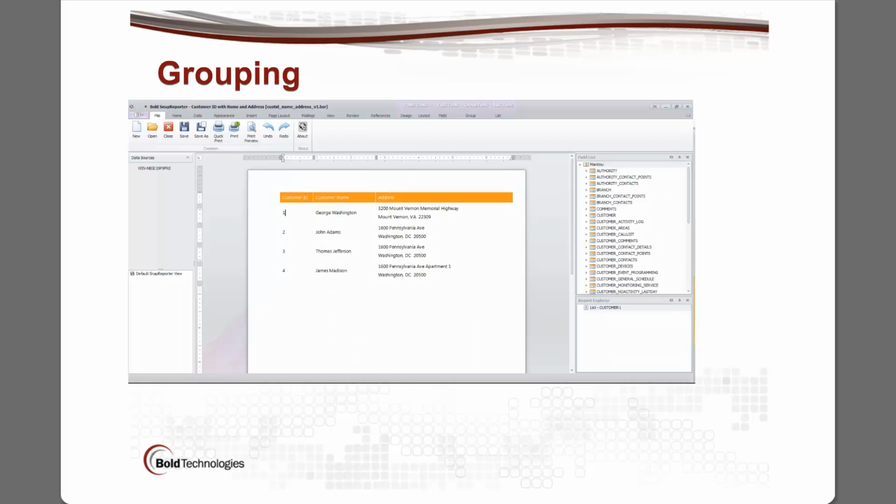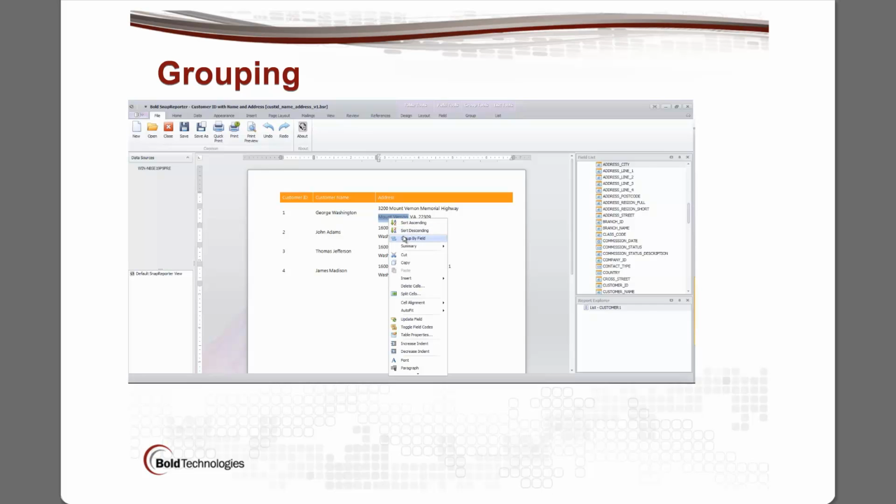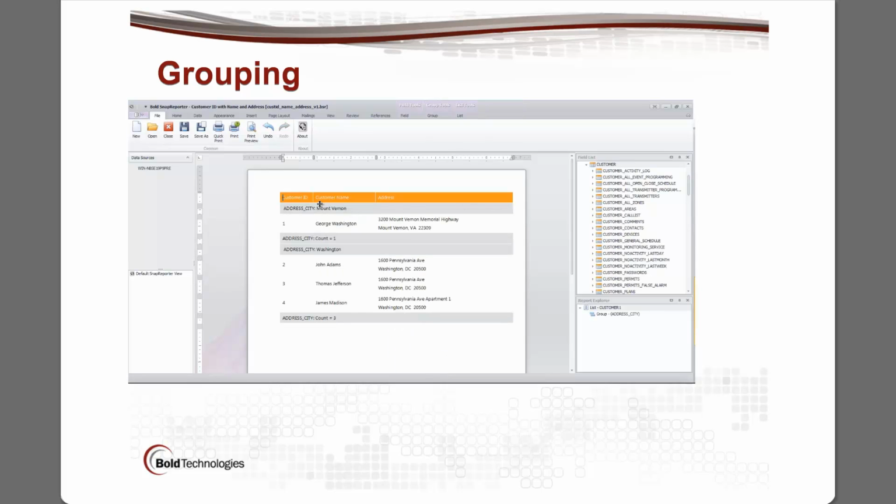Now let's group the data in our report by city. Highlight the city in one of the rows of data. Right-click on it and select Group by Field. This will divide the report results into sections based on the city, including a total count for each group. You'll see, however, that the label shows address_city in the summary line and totals. To clean out the report a bit more, click in the row for one of the summary lines and change the label from address_city to city with an uppercase C. Then repeat the process for the line that shows the total count.